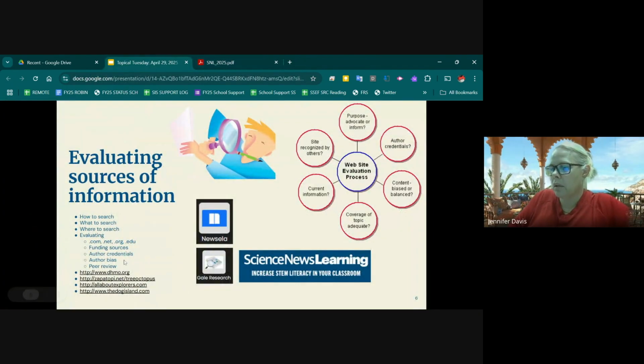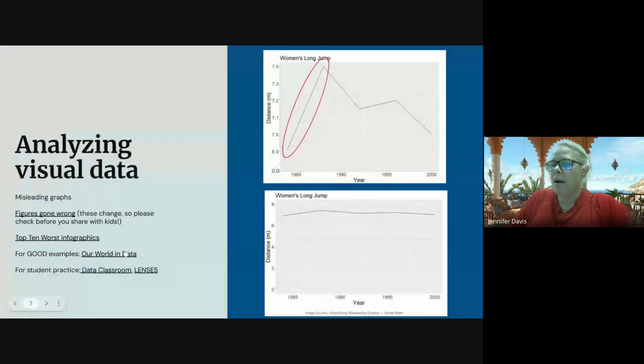Okay, onward. The other thing that our kids really struggle with is analyzing visual data. So this is one of my favorite examples of that. The top and bottom graphs both show exactly the same data.